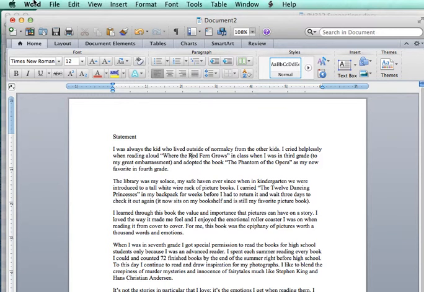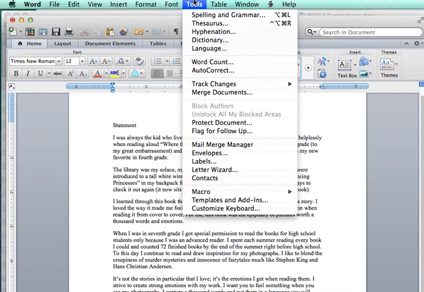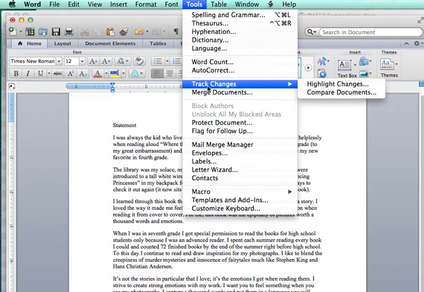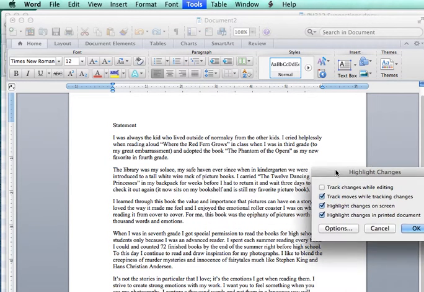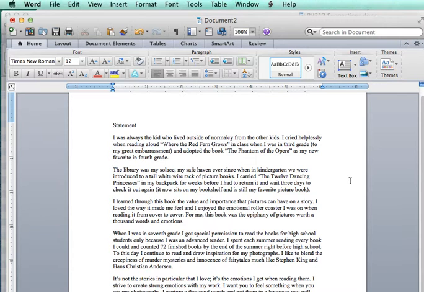I think it's Office 2011, and the first thing I want to do is go to the Tools menu, select Track Changes, and then select Highlight Changes. This dialog box comes up, and you want to make sure Track Changes While Editing is selected, and also that Highlight Changes in Printed Document is selected, and then say OK. And then whenever I make a change to the document, it'll show it.